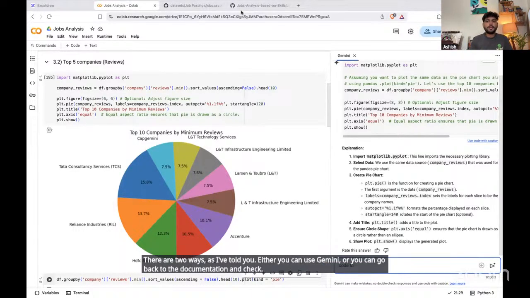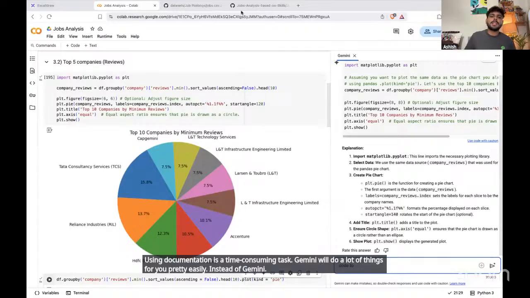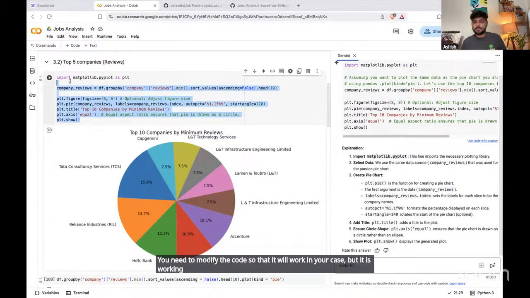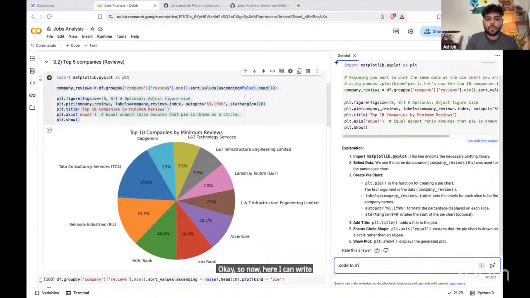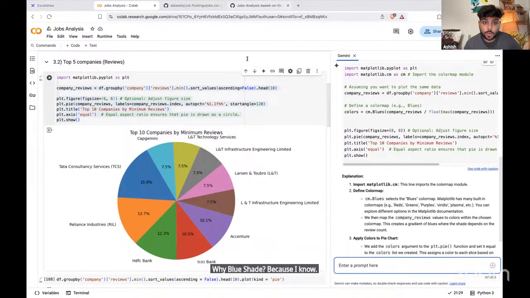Using documentation is a time-consuming task. Gemini will do a lot of things for you pretty easily. Instead of Gemini, you can also use ChatGPT, but ChatGPT will give you a basic code. You need to modify the code so that it will work in your case, but it is working in my case. Now here I can write code to modify the colors of the graph and go for a darker, or basically a blue shade. Why blue shade? Because I know the logo of Naukri.com is blue, right?